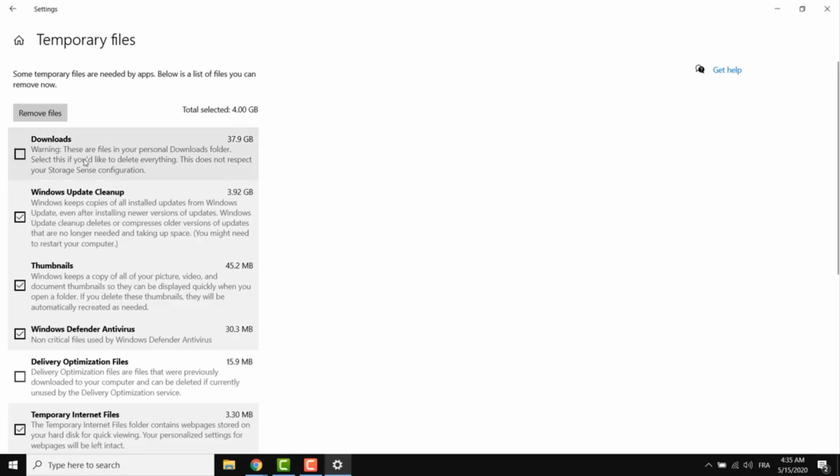So like you see here, we have the Downloads folder, which has 37.9 GB in it. If you want to delete this, you need to check the box here. If you don't want to, just uncheck it.